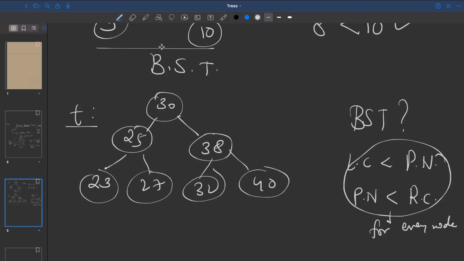Let's try to check. Let's start from the first. Now 30 is greater than 25 and 30 is less than 38. So yes, this root node does satisfy the property of a binary search tree. Let me put a tick mark so that we know this has been satisfied. Then let's look at 25. Now 25 should be greater than the left child. What is the left child of 25? 23. Yes. And 25 needs to be smaller than the right child. Yes. So this is following.